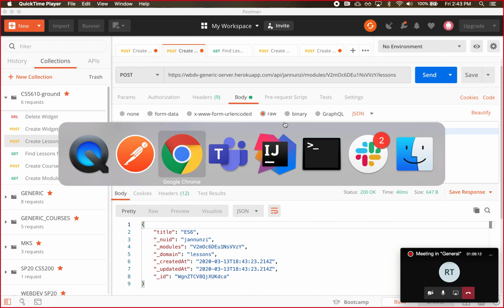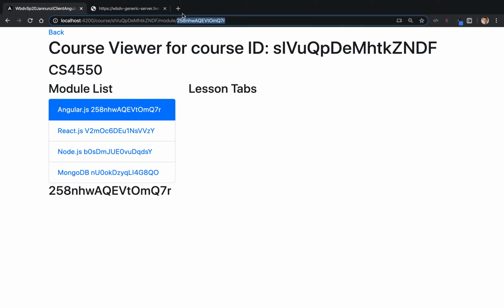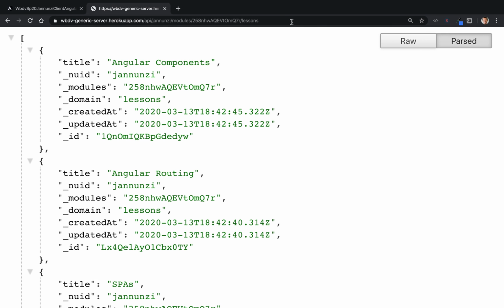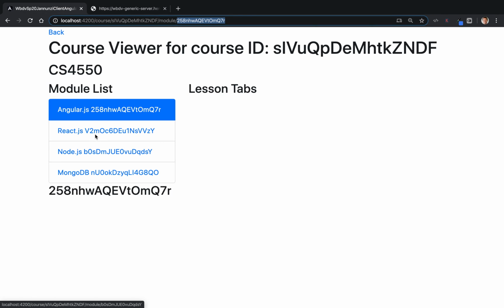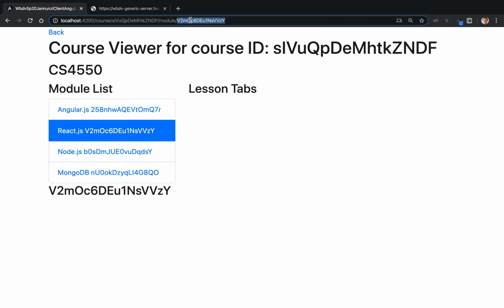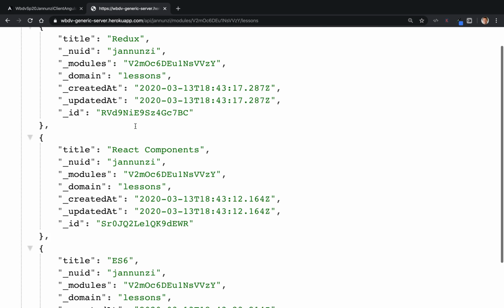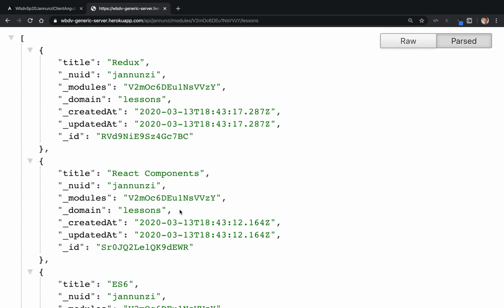And so let's verify that they are indeed working. If I use this ID and I paste it here, we can retrieve the lessons presumably. There they are: Angular components, Angular routing, and single page applications. Let's see for React. Let's use the ID. And so there they are. It says Redux, React components, and ES6. All right, so we have data in the remote server. Let's see if we can dynamically render this in our Angular application.